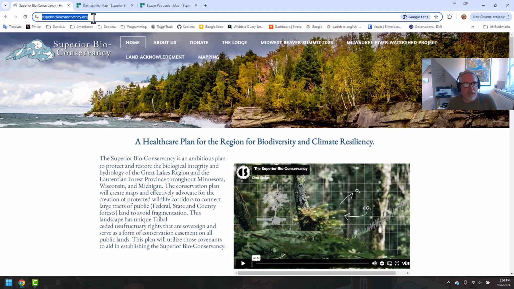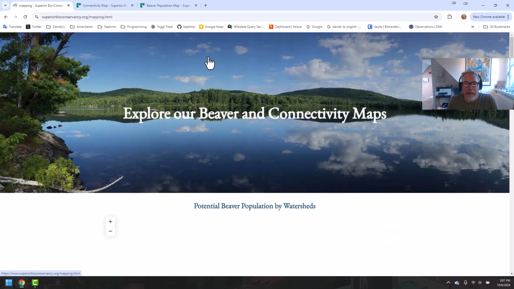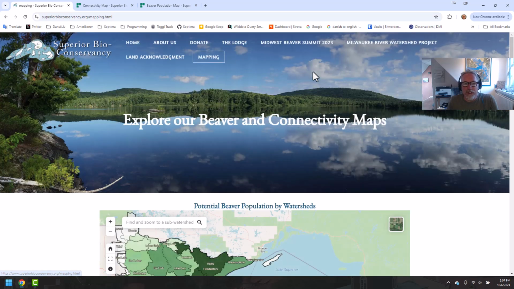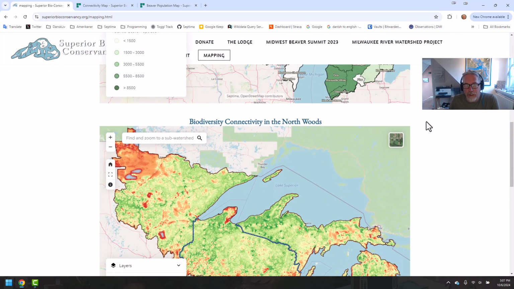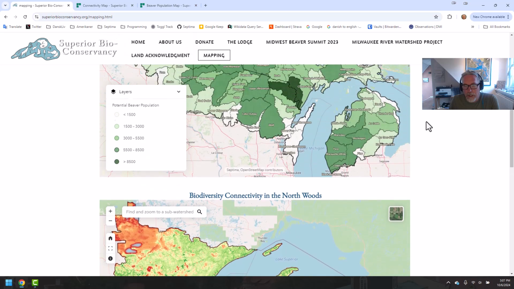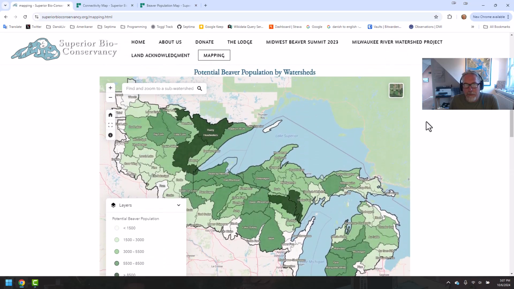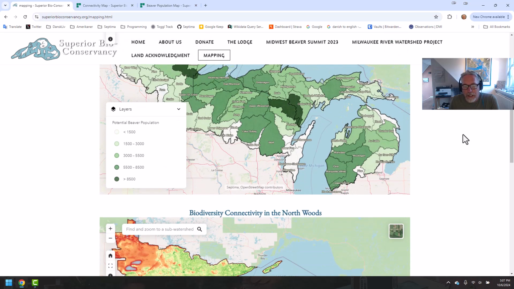So here I am at superiorbioconservancy.org, and we've added a new tab here called Mapping. So I'll click on that, and from here you can explore the potential beaver population by watershed web map and the biodiversity connectivity in the North Woods. So these are two live maps which you can zoom in, zoom out, and investigate the data.